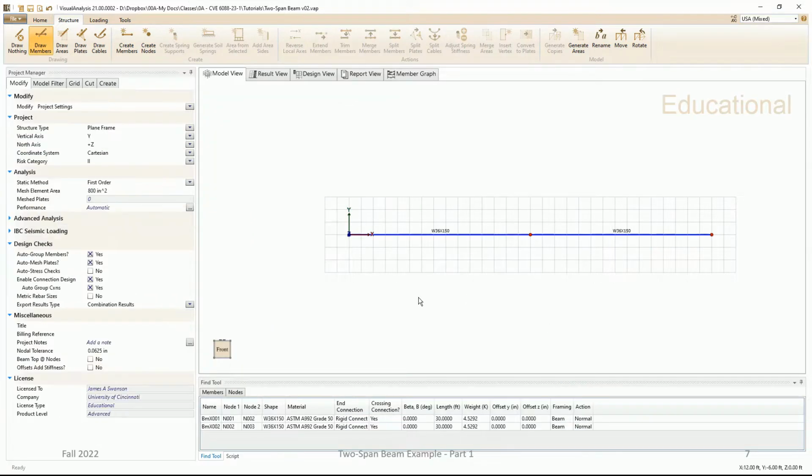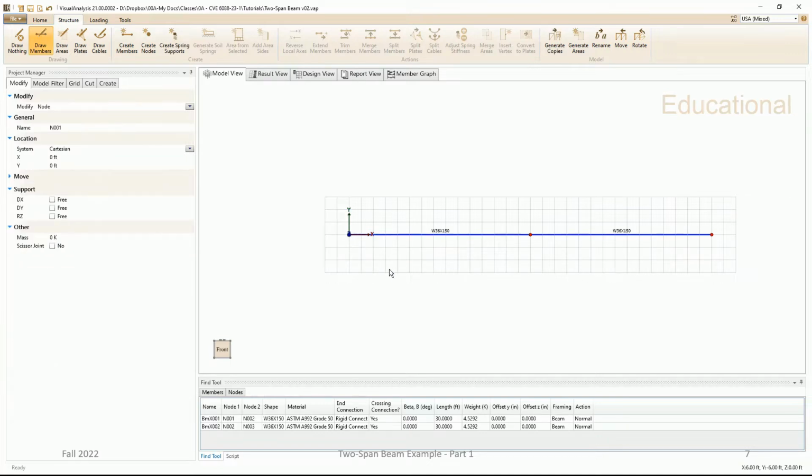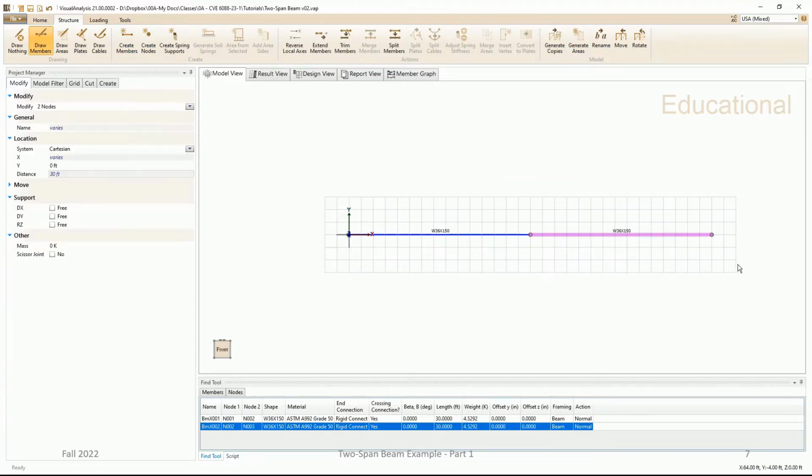Okay, next step for us is to define the support restraints. So there's going to be a pinned support here at the left end of the beam. So I'll click on that node and select displacement X and displacement Y as restrained and rotation Z as free. So dx and dy restrained or fixed, and then RZ is free. I'll go over here and select the other 2 nodes, and I'll just restrain dy for those 2. That makes those roller supports. So they're free to move in the X direction, they're free to rotate, but they are not free to move in the Y direction.